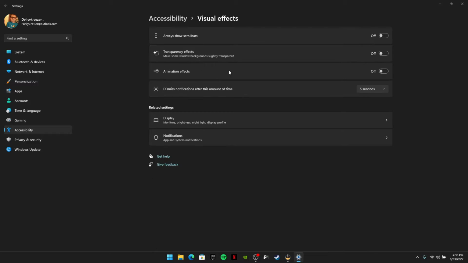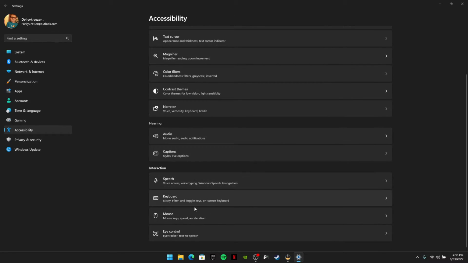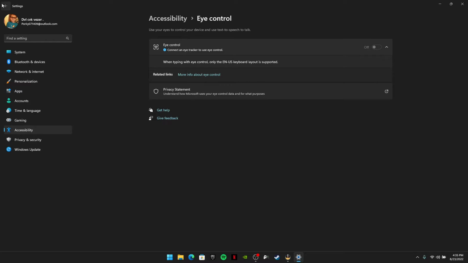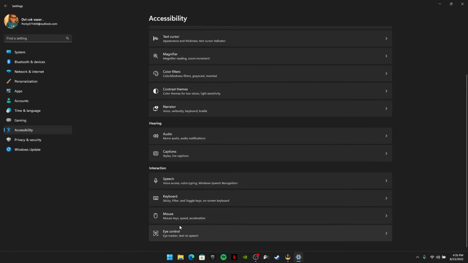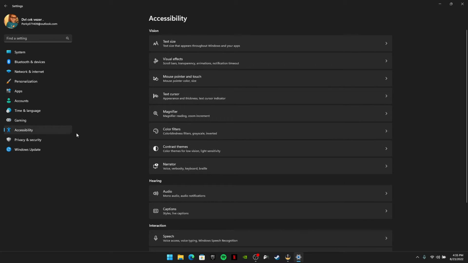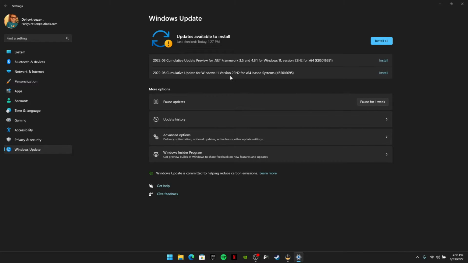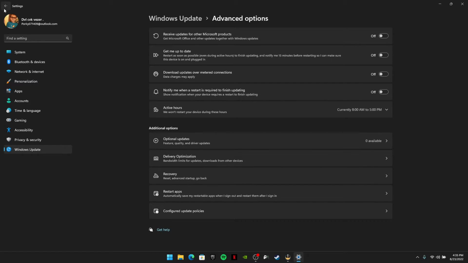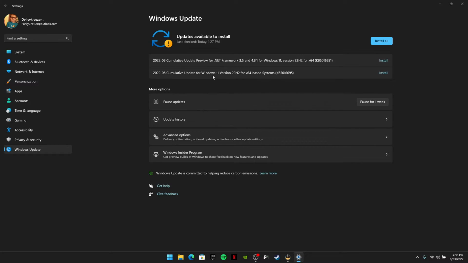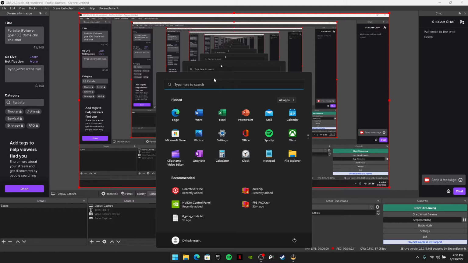Oh, visual effects. Turn all of these off. And eye control, turn this off because there's really no reason to do that. Privacy and security, no reason to do that. Right here, you can... Oh, I didn't even know I had those. I'll do that later probably. After this video, I'll update that. But come here, check for updates, and then you can install updates because it will make your PC perform way better. Now, we're done with that.